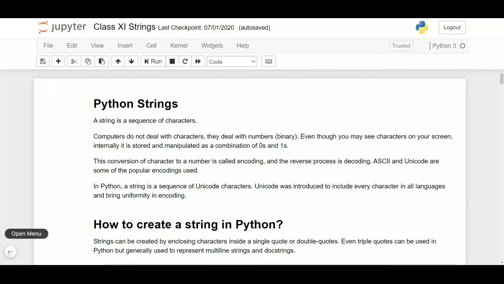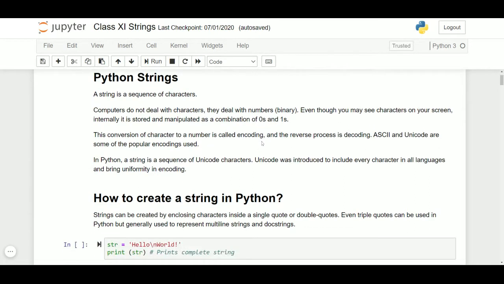Hello everyone. Today I am going to take up strings in Python. Strings are a sequence of characters, but how will they be stored in the memory? Every character is given a numeric number, and ASCII codes are those numeric numbers. ASCII stands for American Standard Code for Information Interchange. But ASCII has 256 characters which are given the numeric number.